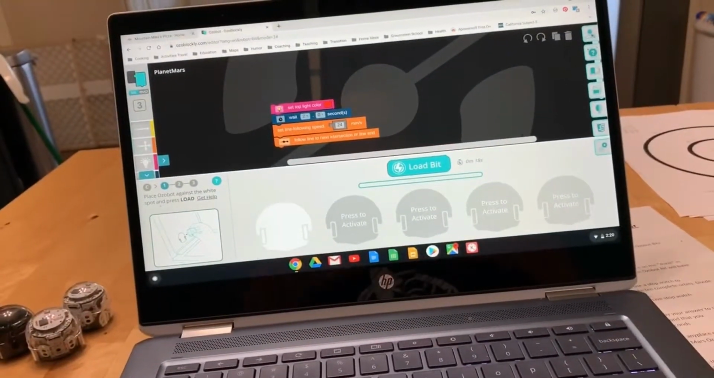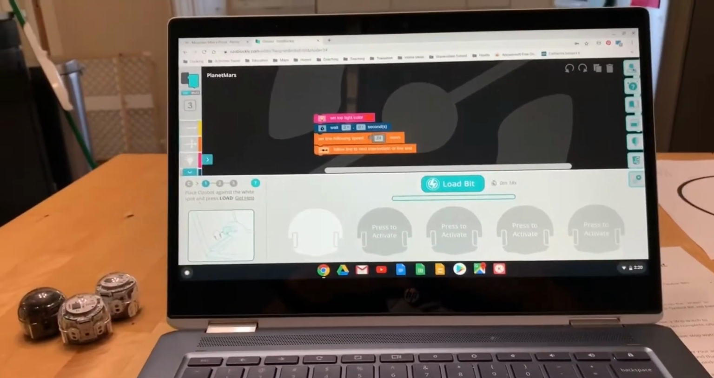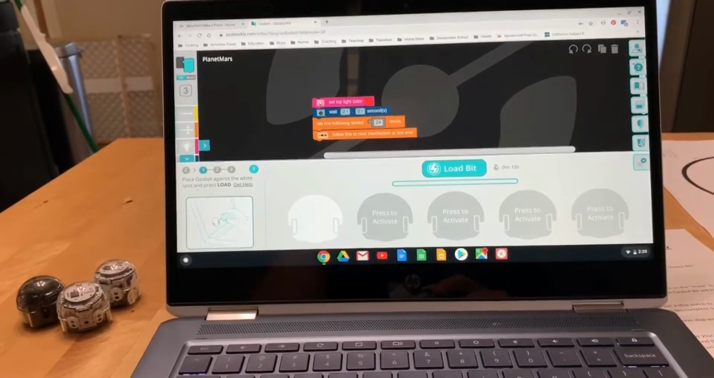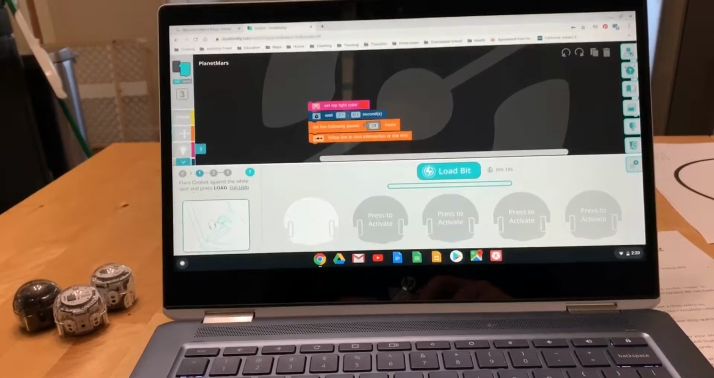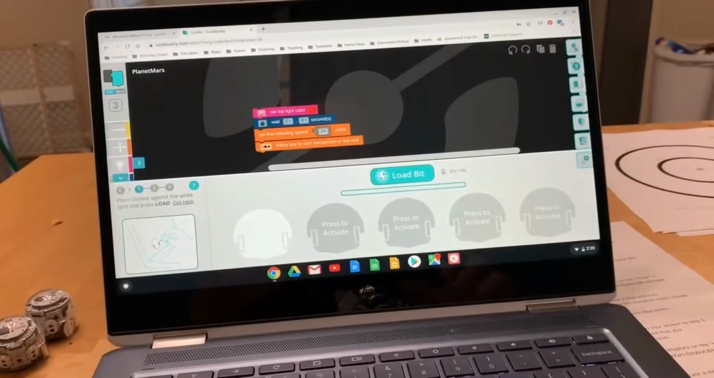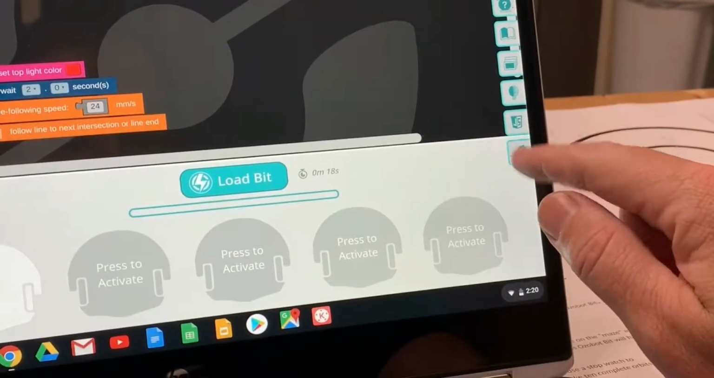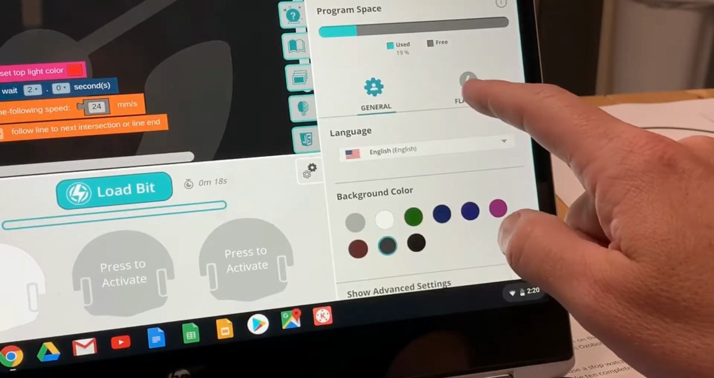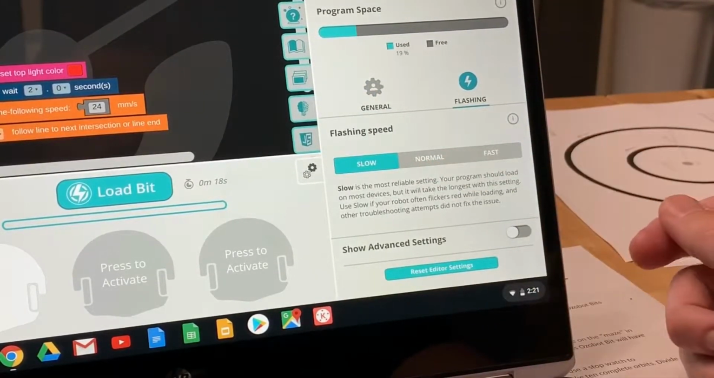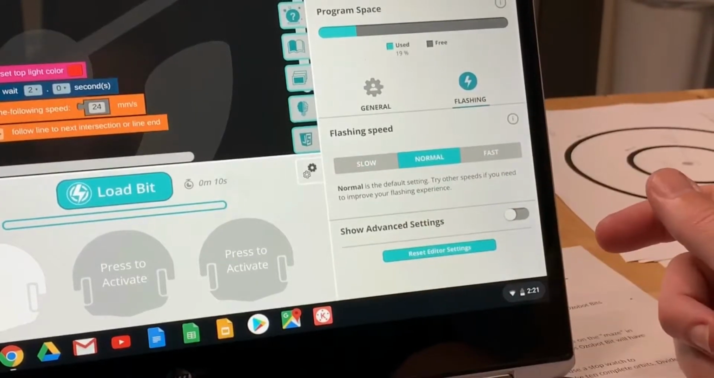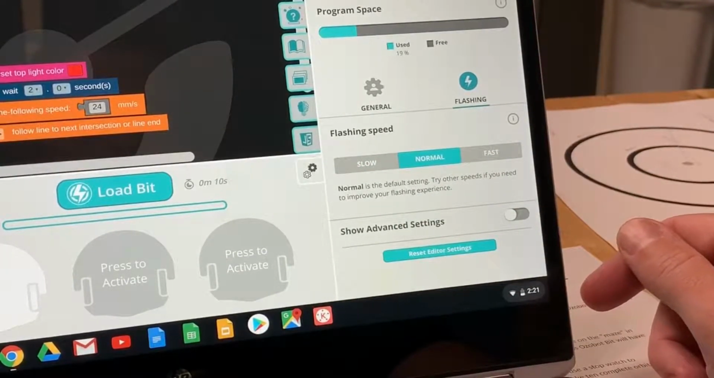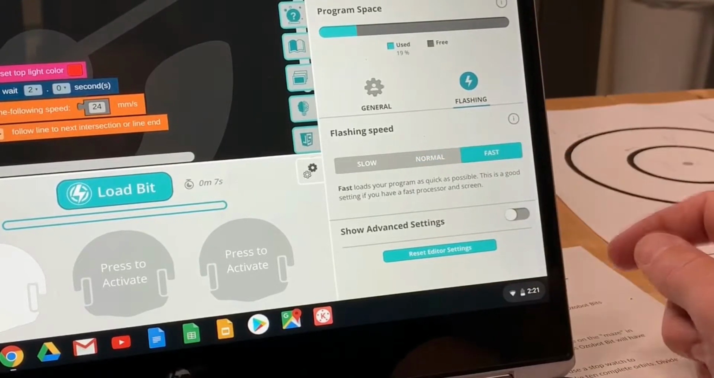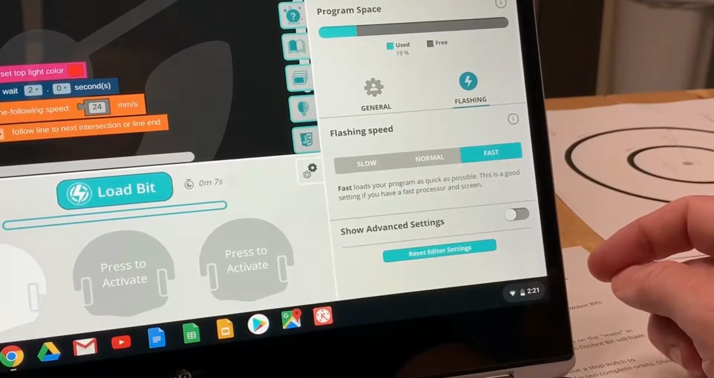If it's set all the way to 100% and it's still not working, then what you can do is you can try to clean your screen. If that's still not working, one other thing could work, and this is where you go into your gears, settings. Click your settings. Go to flashing, and then it'll have your flashing speed. Usually it's set at normal. Normal generally works. Fast is like, hey, if you've got a great screen and a great processor, by all means try it.